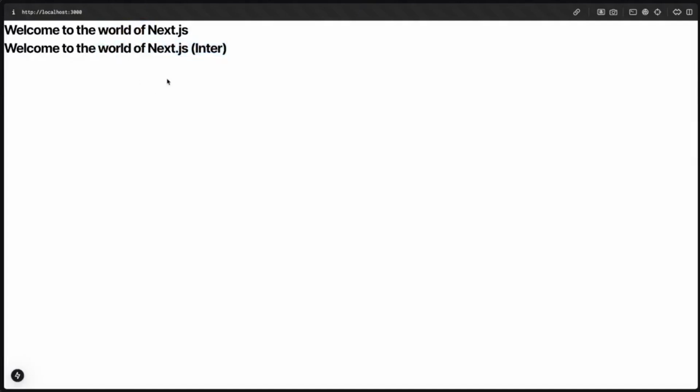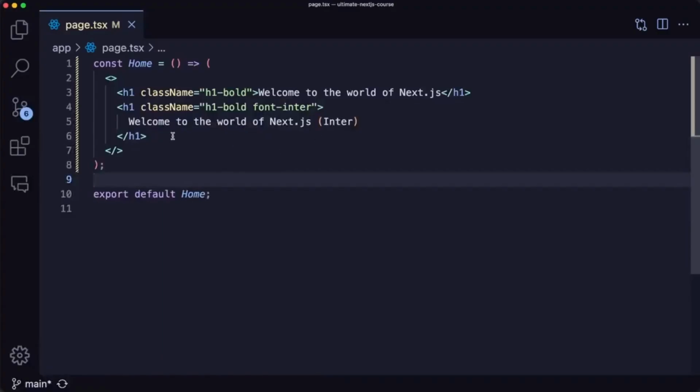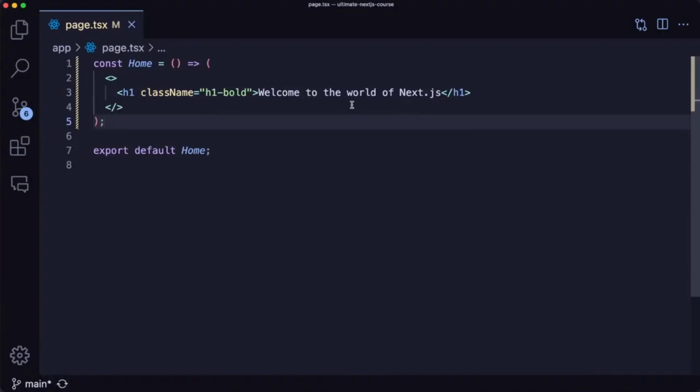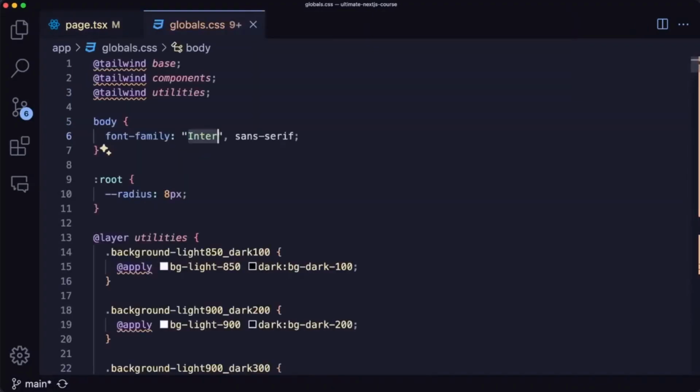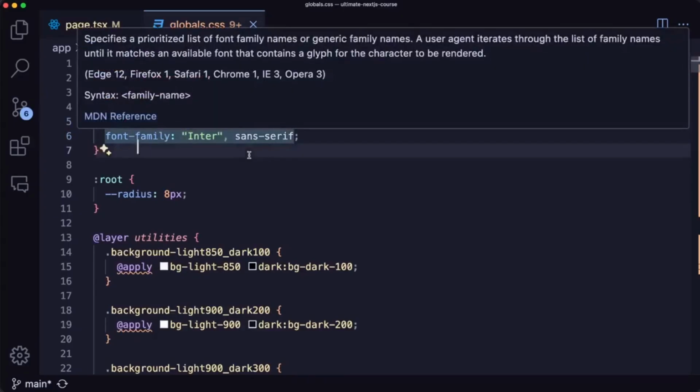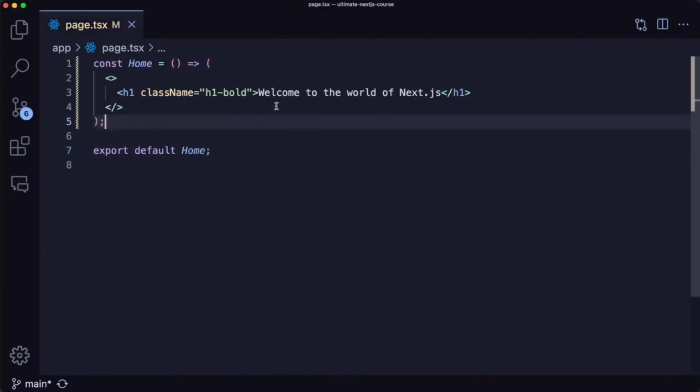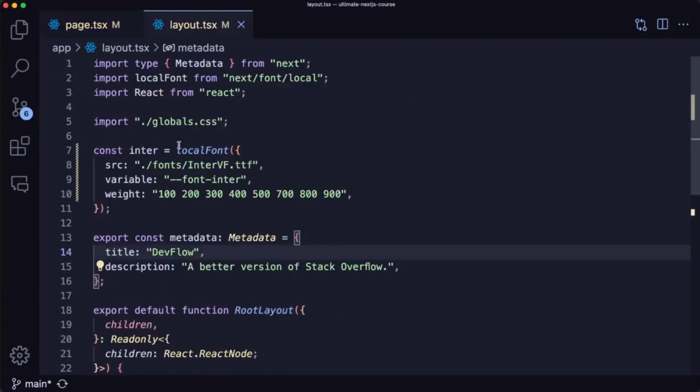Now, if you check them out, they both seem to be the same, right? So why is that? Well, we can only keep one, right? Because they're the same. So if you head over to globals.css, you can see that we're already specifying that all fonts within our body have to have the font Inter. So we're good. We don't have to mention it using a variable.